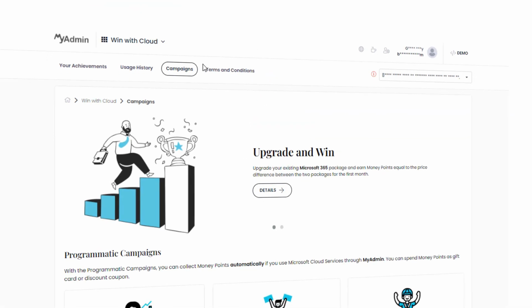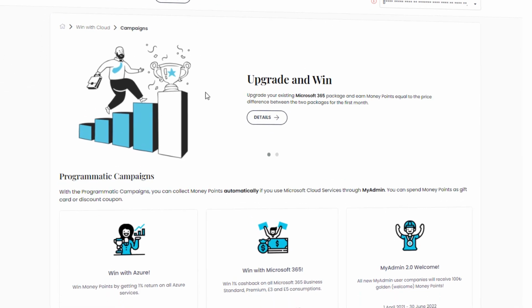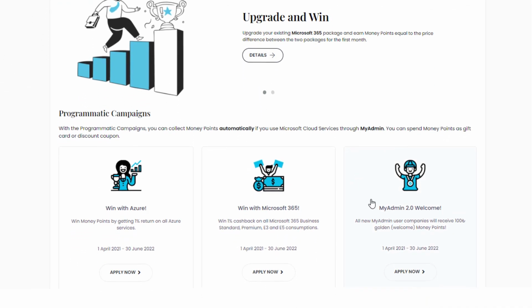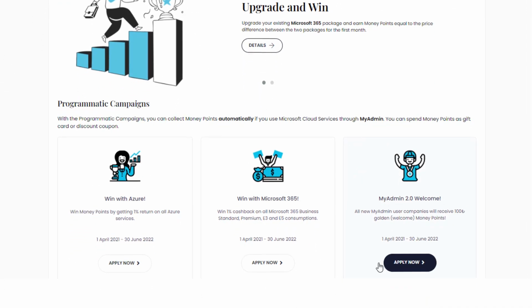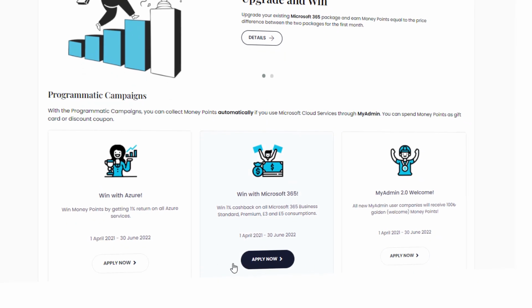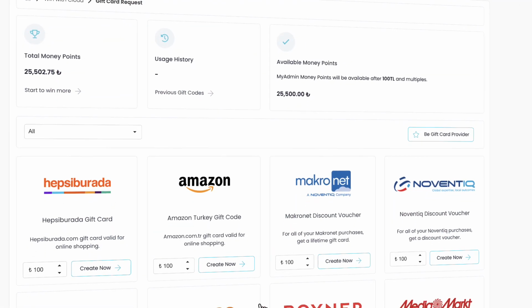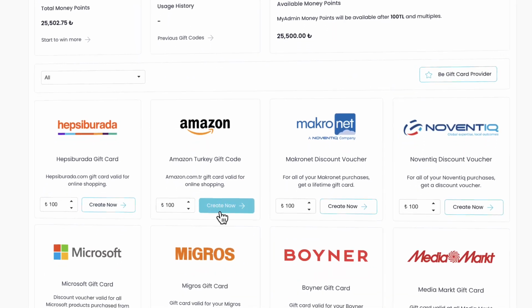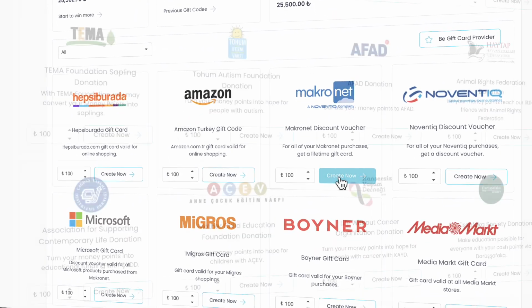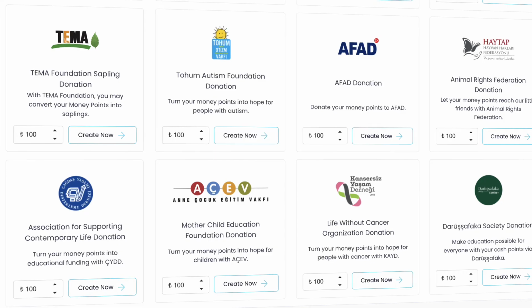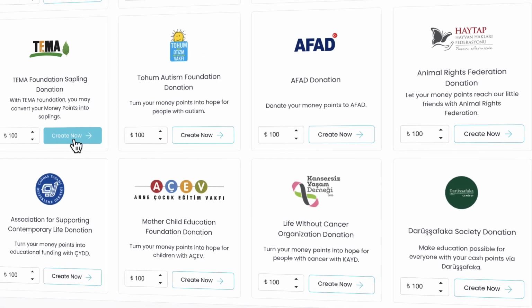MyAdmin provides the Win with Cloud platform, which includes many campaigns that help you earn money points as you use Microsoft products and stay enrolled in programs. You can use the money points you earn as a gift voucher in our contracted stores, or as a discount on Microsoft products or Noventic services. Also, you can donate your money points to NGOs.